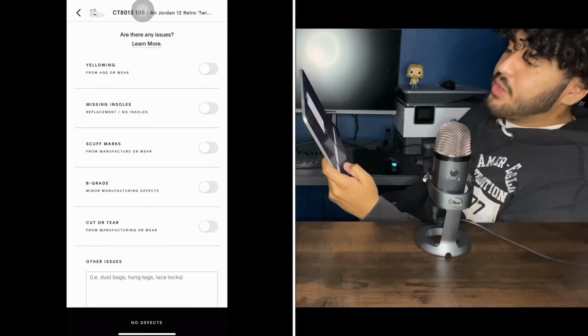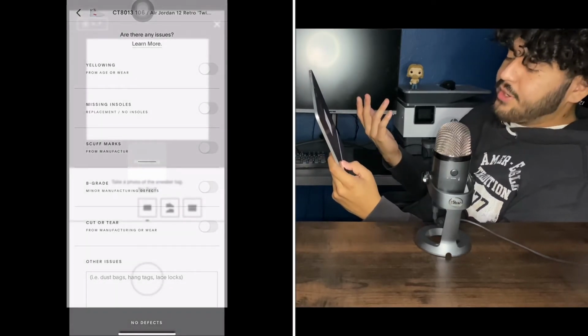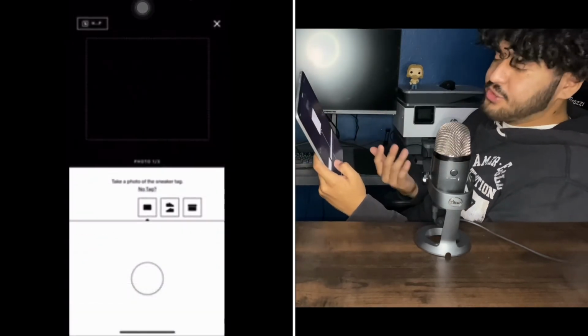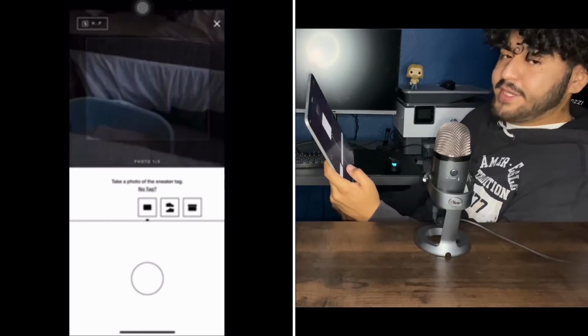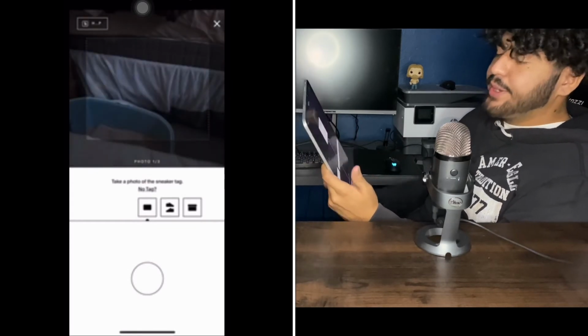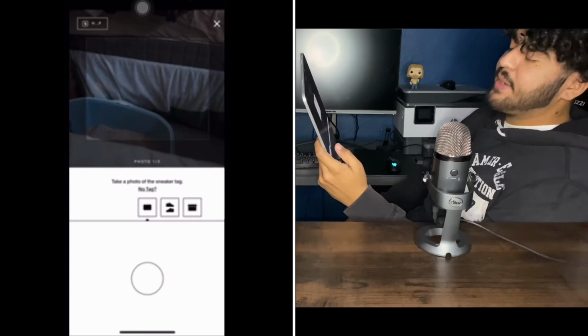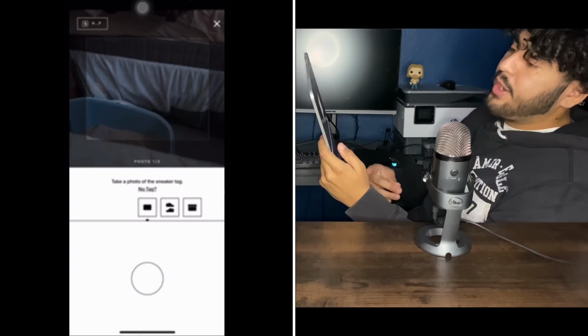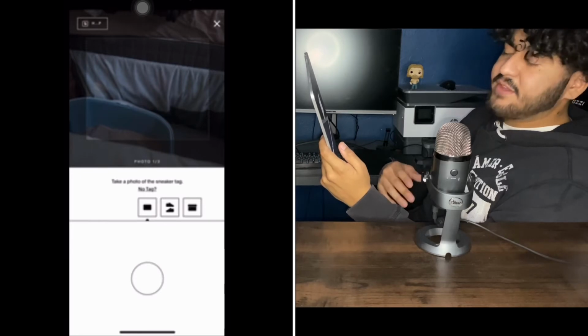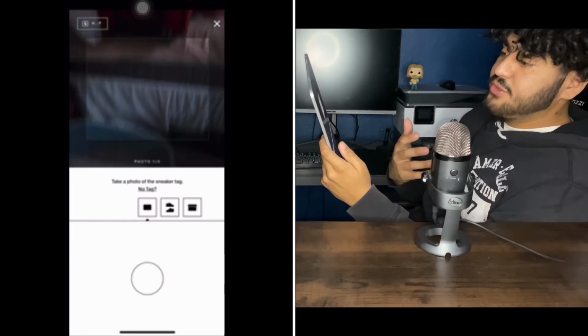Alright, from there, once you're done with that, you're gonna see this. When you're barely starting off selling shoes on GOAT, they do require pictures. It is a hassle, but it's just for safety measures, you know? So pretty much you're gonna take a picture of 3 things. One is gonna be the tag of the shoe. It's gonna be the inside tag of the shoe.